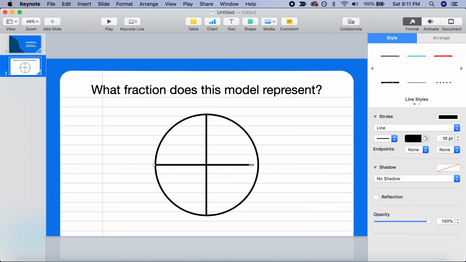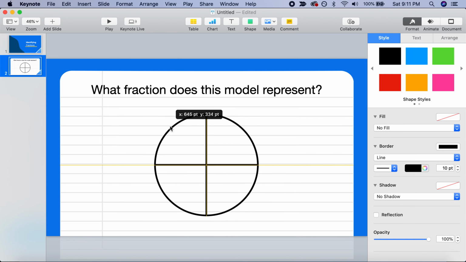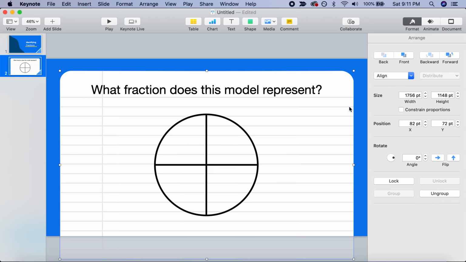A little trick is when I am creating these lines, I hold the Shift key, which helps me ensure my line is either vertical or perfectly horizontal. And now that looks pretty good. But in this lesson, I might want to move around one of these pieces. Let's say I want to highlight the one piece that's shaded. And right now, it's all one big circle. So that's not going to work super well.